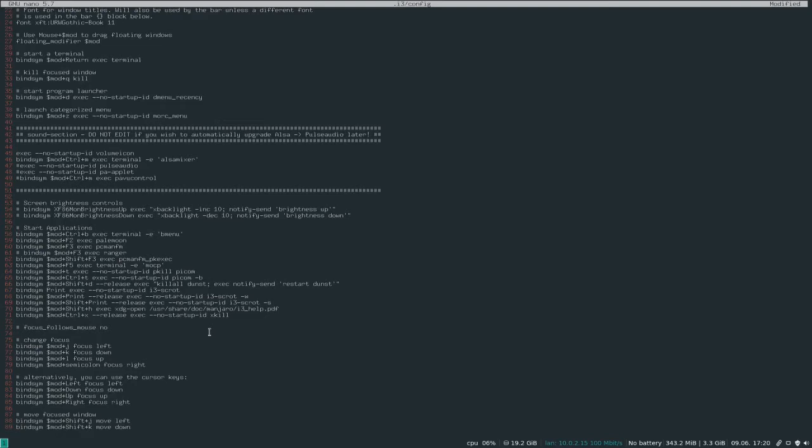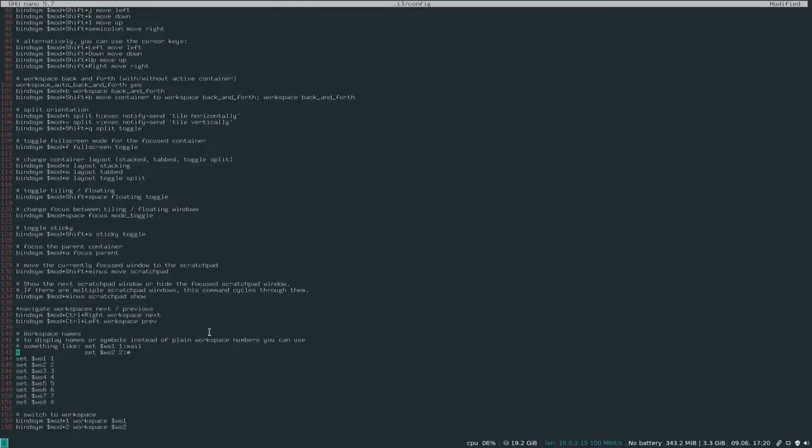And then you've got mouse follows, alternate use cursor keys, go up and down, focus windows, and you have all these keybinds here from your navigation, different windows, and here's your stacked, tabbed, toggle split. Either some defaults, mod E, you can also use mod W, mod S.